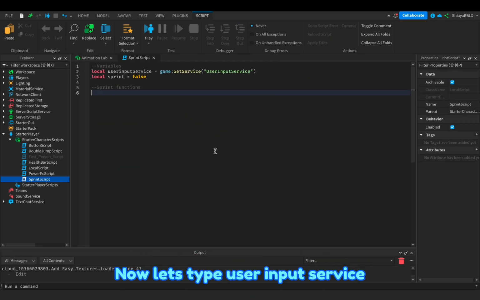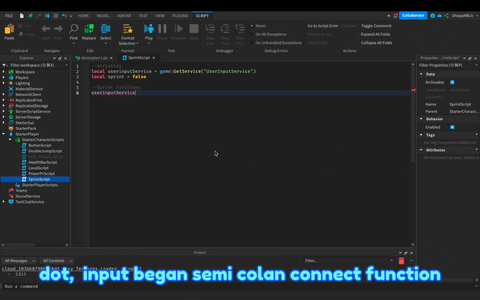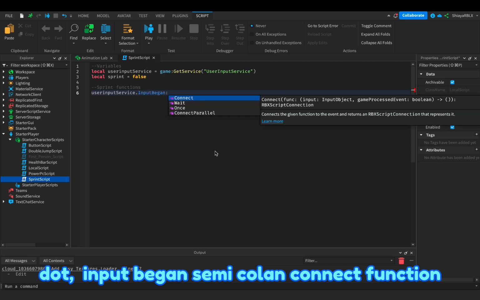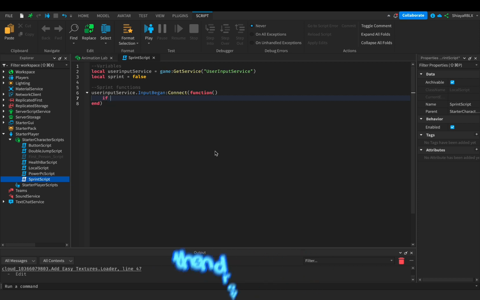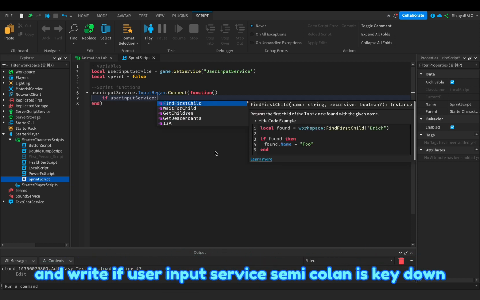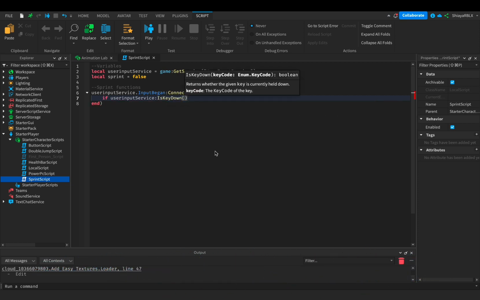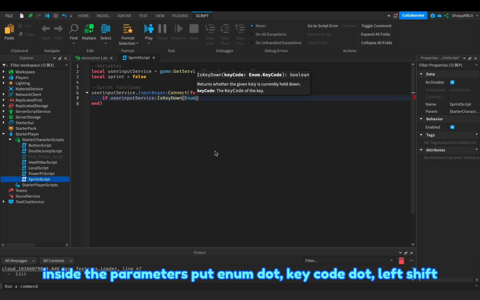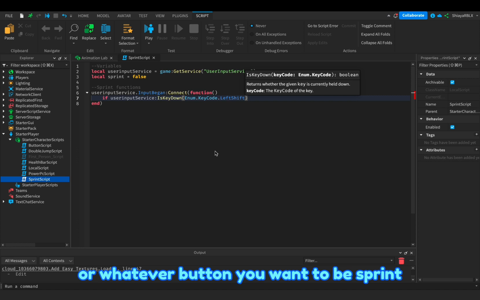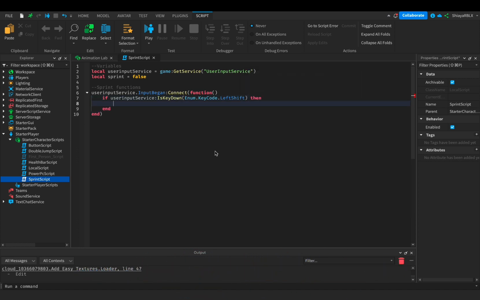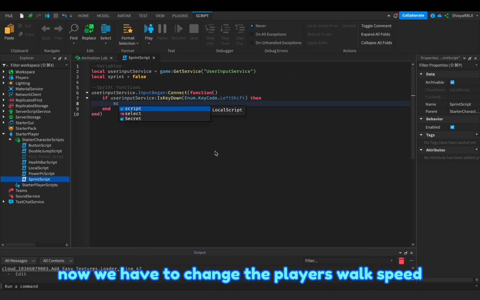Now let's type UserInputService.InputBegan:Connect(function). Then drop down a line and write if UserInputService:IsKeyDown. Inside the parameters put Enum.KeyCode.LeftShift or whatever button you want to be sprint. Then press enter. Now we have to change the player's walk speed.